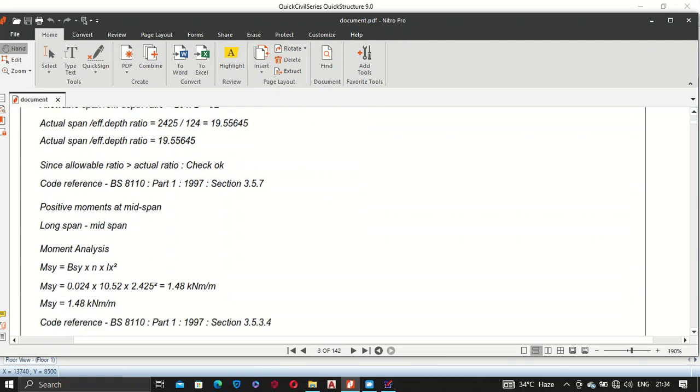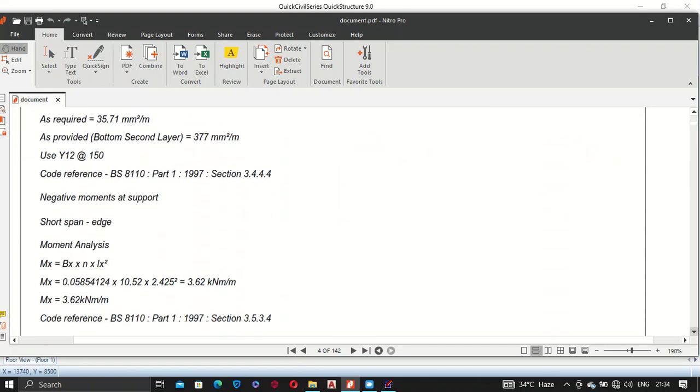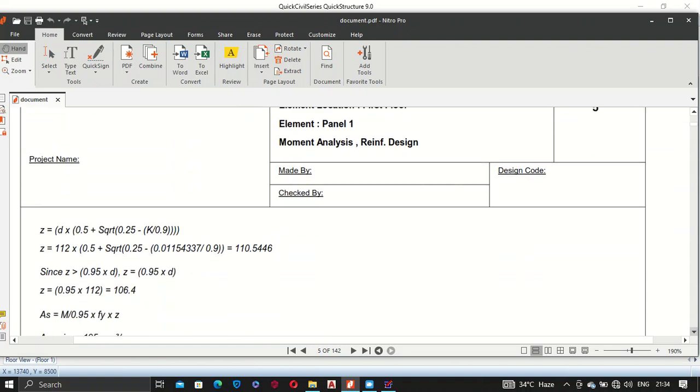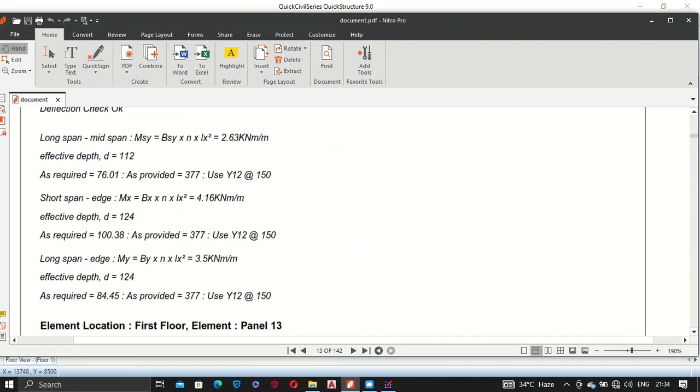You come again to positive moment at mid span. That was negative before, now positive moment at mid span. So it does this for all of them, so you end up having a whole lot of booklet at the end of the day. Okay, so this is for slab. So I'm going to take you straight to beam. Let's go quickly to beam. I think this is going to take a long time, so let me use this.